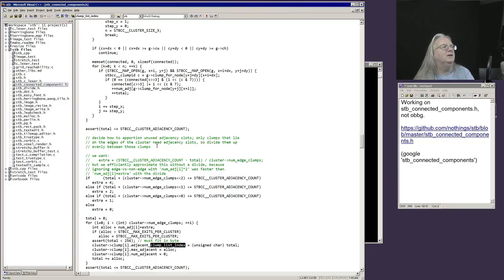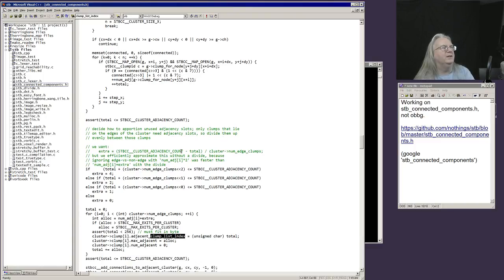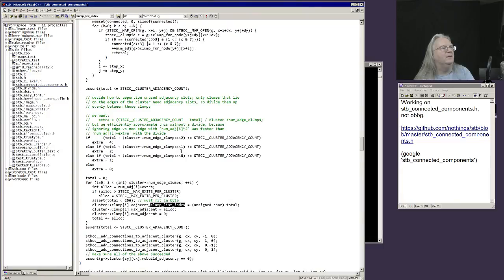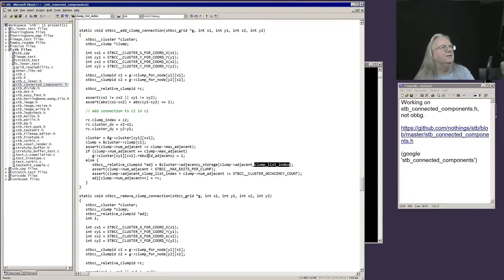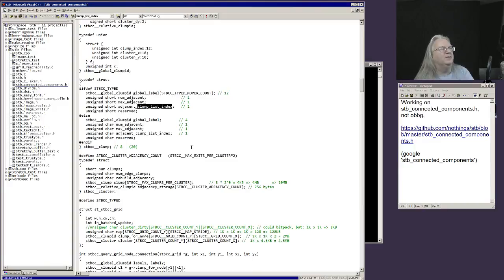Oh, right. We do this thing so that we can incrementally expand it. I forgot about that. That's why there's the max. Do we ever actually do that? Yes, we do. Add clump connection. Right. There's this intentional design so that we don't have to rebuild things. Okay, I remember this now. All right. And that is why there's extra. We store twice as many so that we can expand it dynamically without having to force a rebuild.